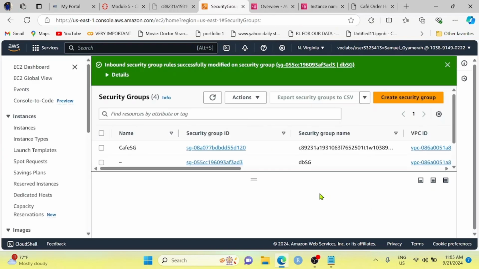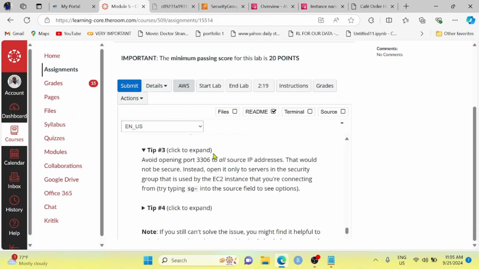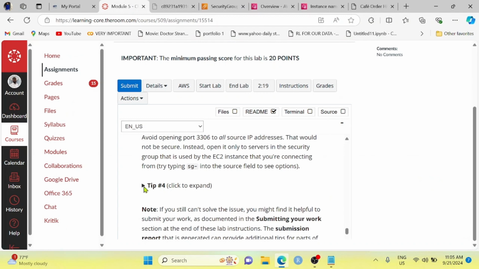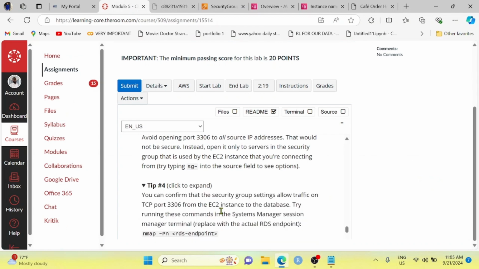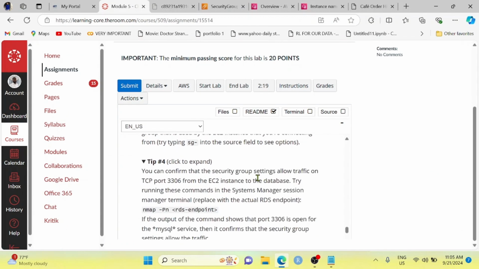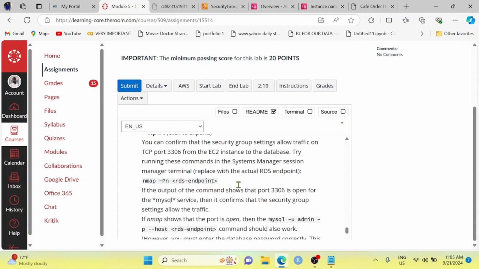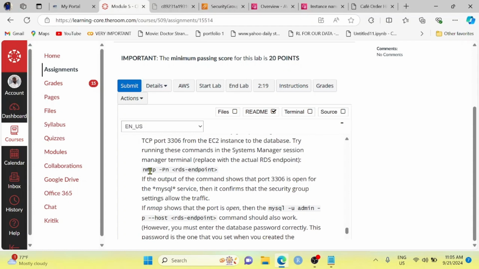Save the rules. Okay, so we are done. And then let's see tip 4. You can confirm that the security group settings allow traffic on TCP port 3306. So we are asked to run this. If this one works, then it means this one too should work.